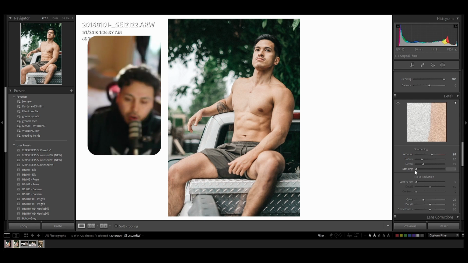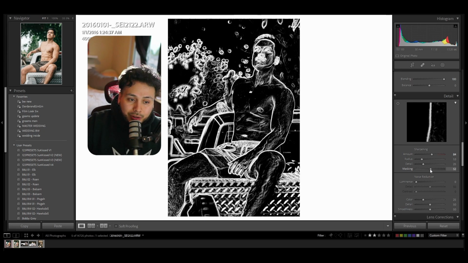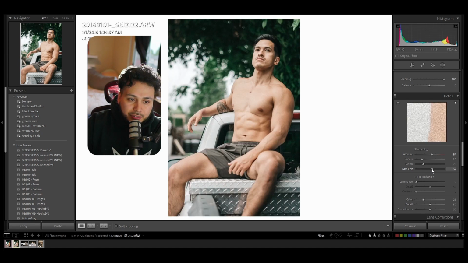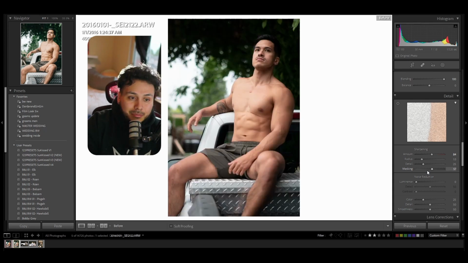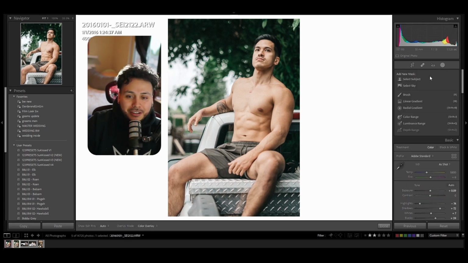And we're going to hold Alt under masking and just make sure that we get the outlines of the person. Perfect. Always make sure to check your work. You can do that with backslash. Before, after.